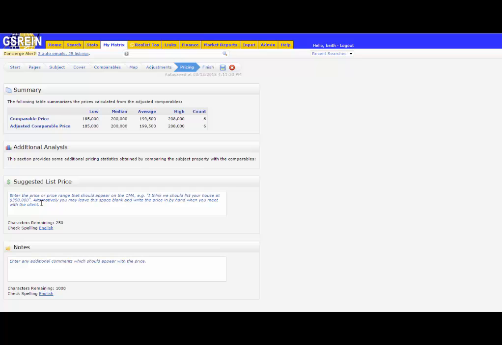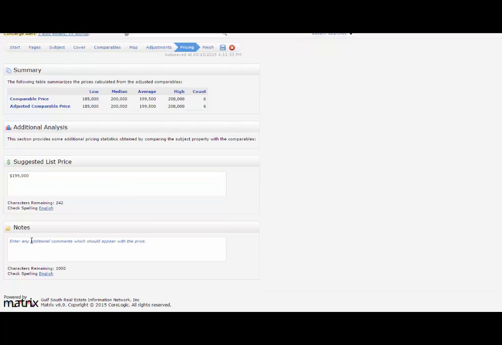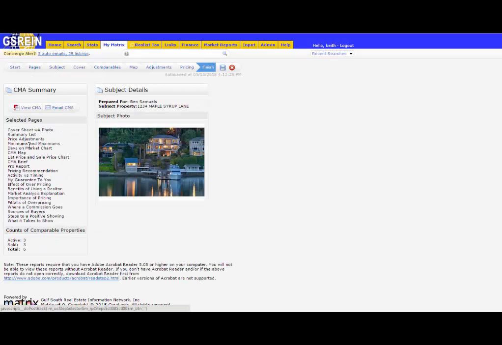Now, just by clicking in there, it goes away, and what you could do here is simply type in what you think should be the price you list your house at. So I'm going to type in 199,000. Now there's also a notes section here that you could type in and explain why you came up with that. But once you're done and you hit the Finish tab, you're going to see all those pages in here, and now it gives you the chance to view the CMA.